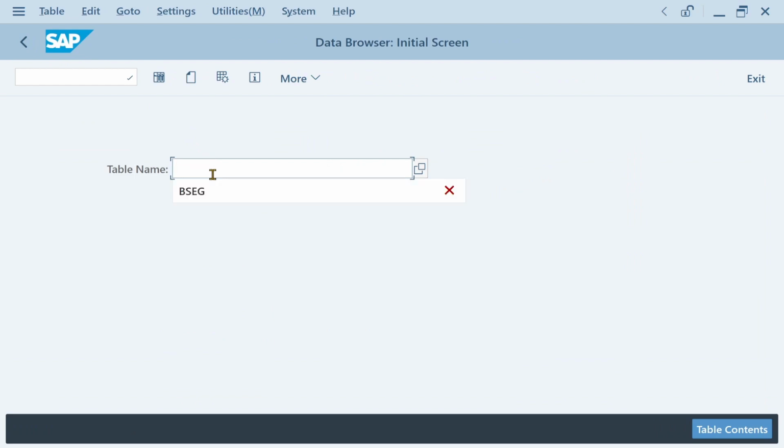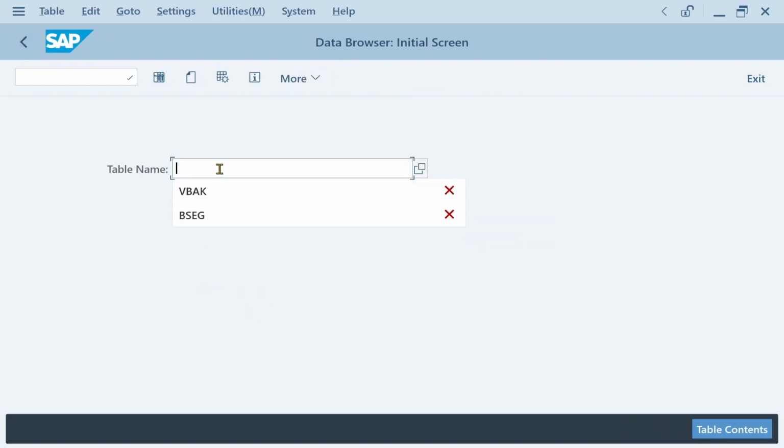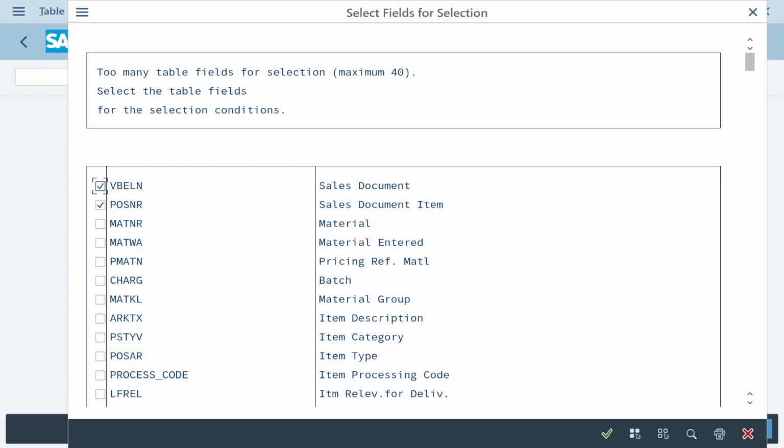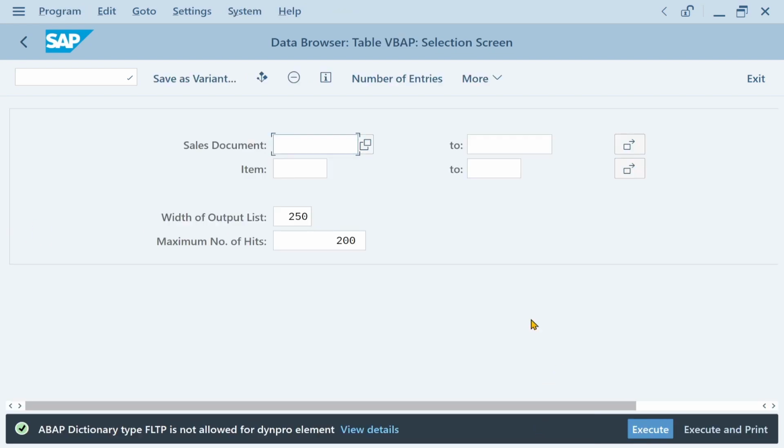Okay, so similarly we have the tables for the other modules. If we talk about sales order in SD, we have VBAK. Okay, so this particular table will give you the header detail, and then we have the VBAP. Okay, so it is asking what fields you need. So if you see, this is how you can put the detail.